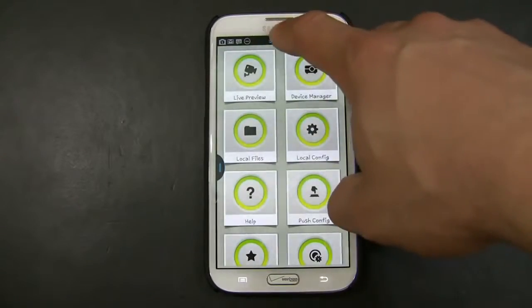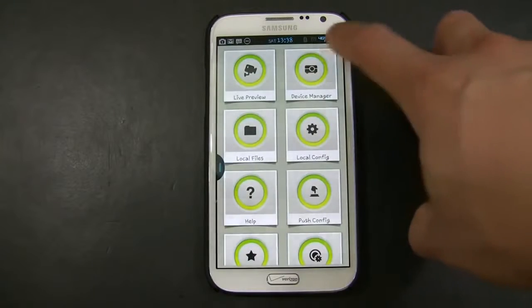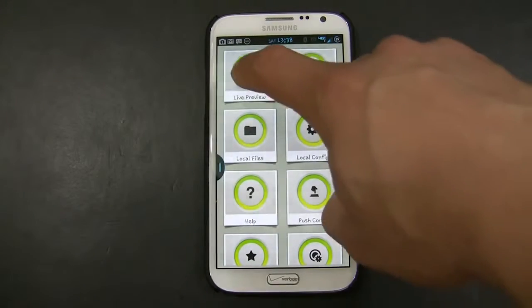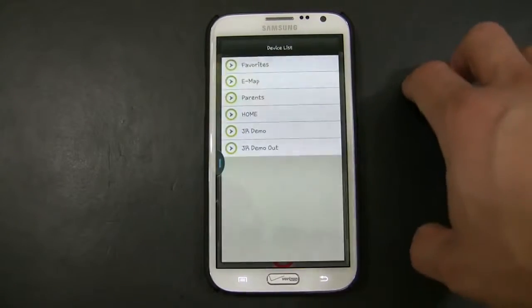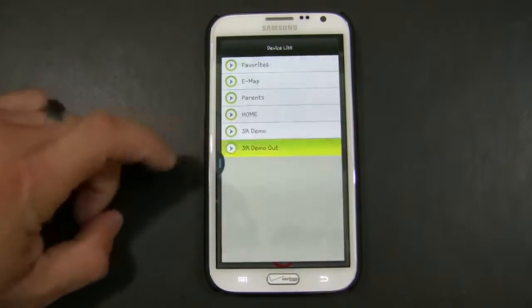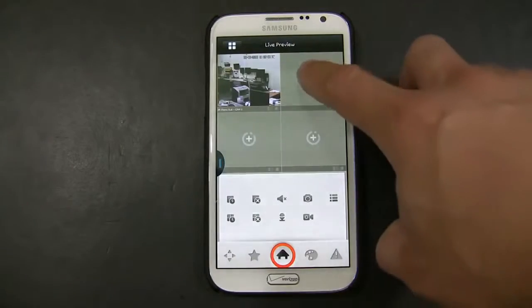And I have to make sure that my Wi-Fi is off. Once I have that done, make sure that I'm using the 4G in this case for the external connection, so I can just click Live Preview. Click the plus to add a camera, and use the external connection that you just created. It's as simple as that.